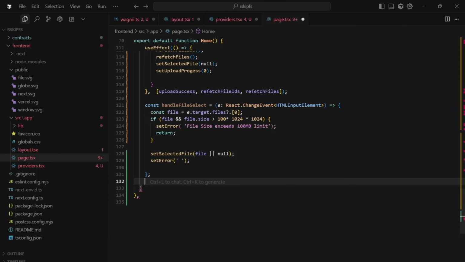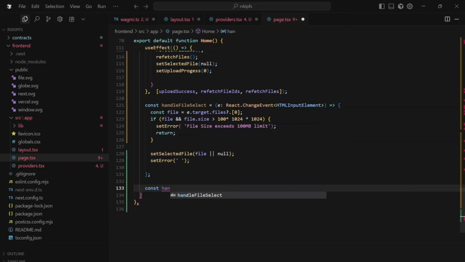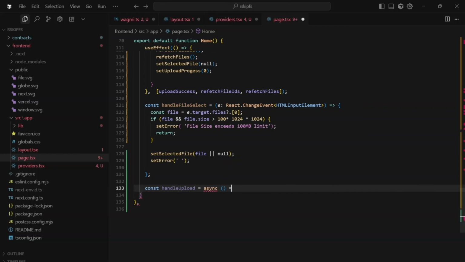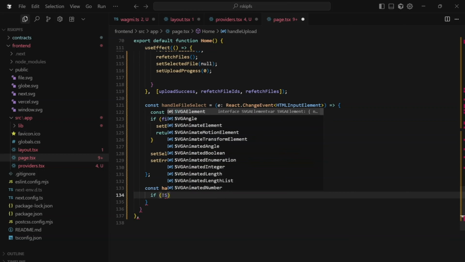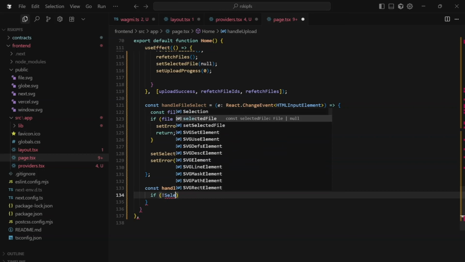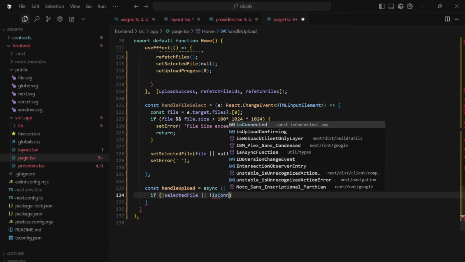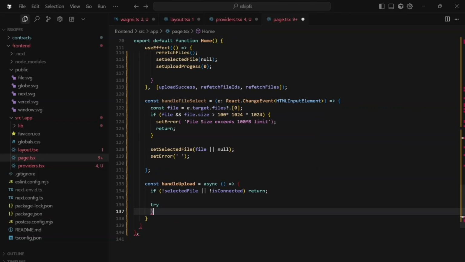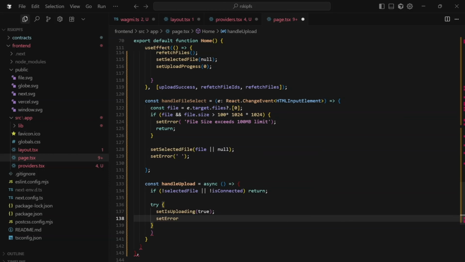Now we'll give another const and name it handleUpload. This will handle the upload including the IPFS as well as our smart contract. So handleUpload would be equal to an async function, and then we'll give an if statement. So if not selected file, or not is connected, then it will just return. Try, set is uploading as true, and set error, I'll just leave it blank.